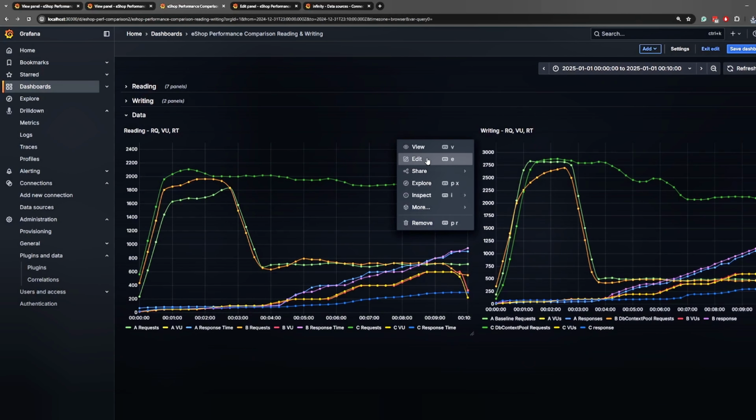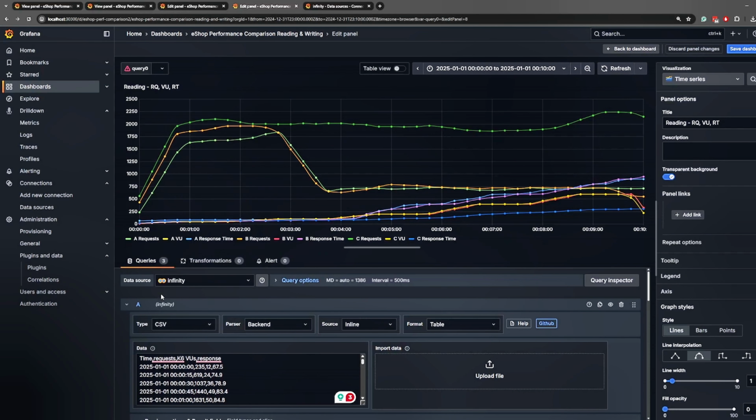Inside reading, I'm clicking edit, and here we can see I'm using the data source Infinity. You can add it under connections, add new, not connections. You can add it into plugins and data inside the plugins, and then click Infinity. You shouldn't have any trouble setting it up. And then you have multiple ways of handling your types, not only CSVs. Infinity is capable of JSON, GraphQL, HTML, and a lot of different types. And then the parser, I'm not sure about that. You can take a look at this.